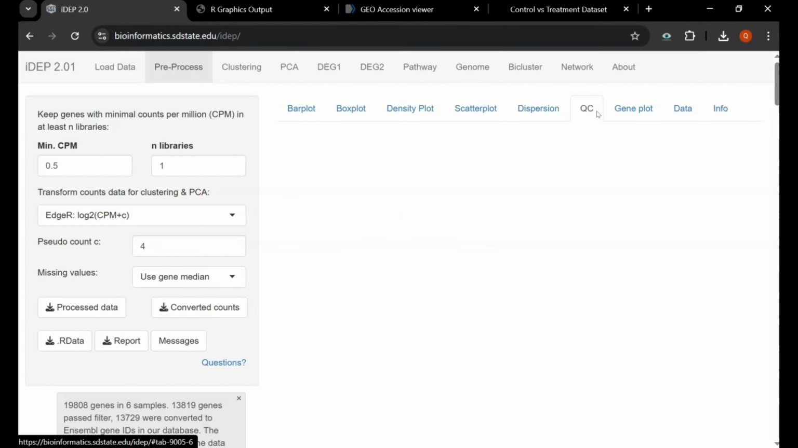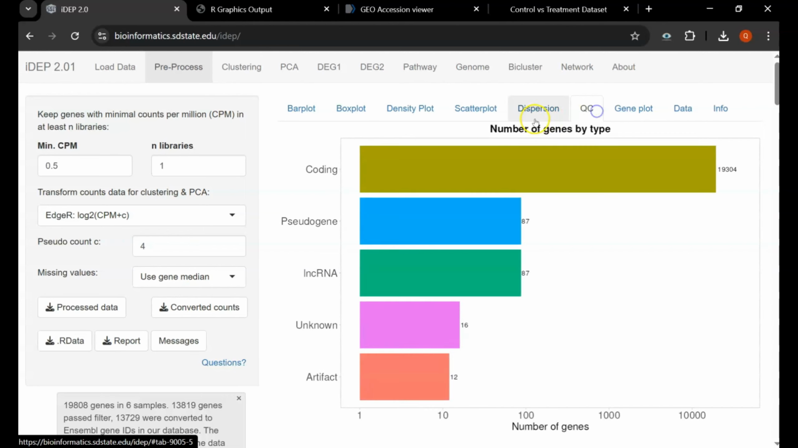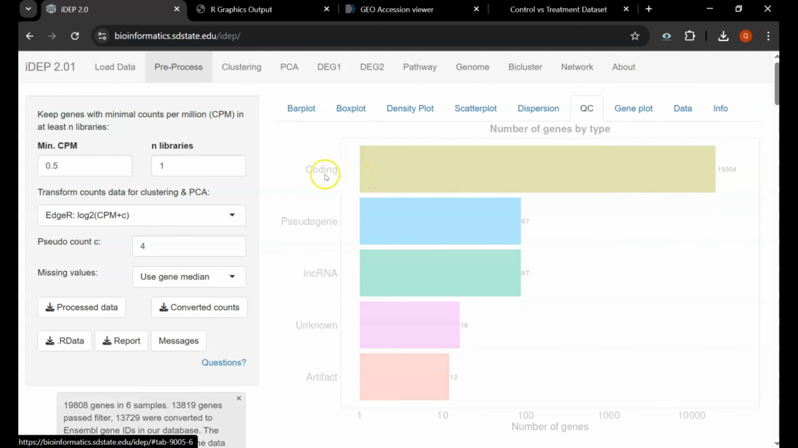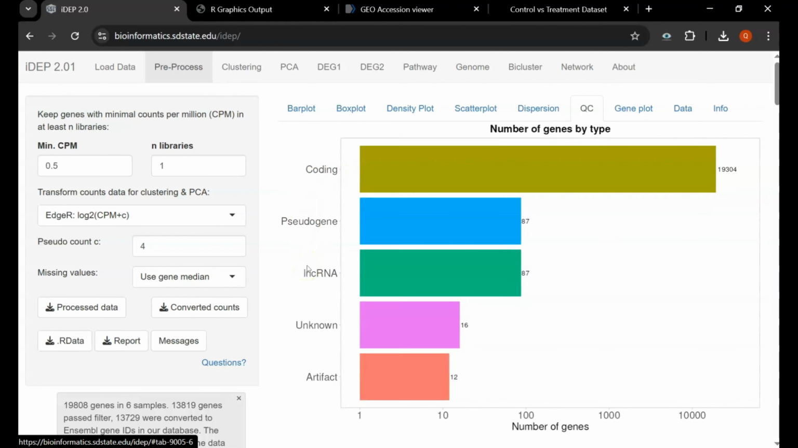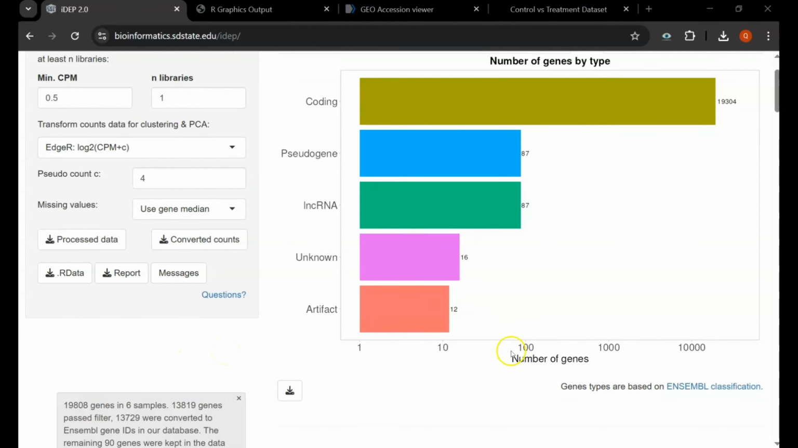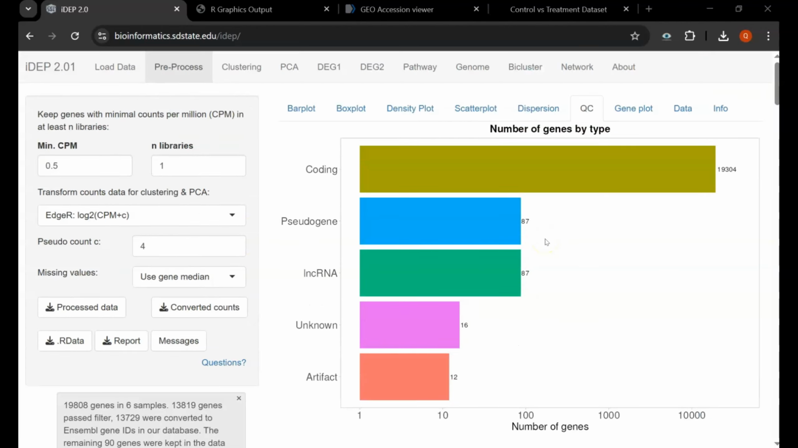So this is the QC, which represents quality control. It shows what the quality of our expression data is. Some of the genes are coding genes, these are the pseudo genes, these are long non-coding RNA, and these are the unknown genes whose function is not known. And this is the artifact. So it shows the number of genes. Most of our genes, 19,304, are coding genes. 87 genes are pseudo genes, and the same goes for long non-coding RNA, which are 87. 16 genes are unknown, and 12 are artifact.